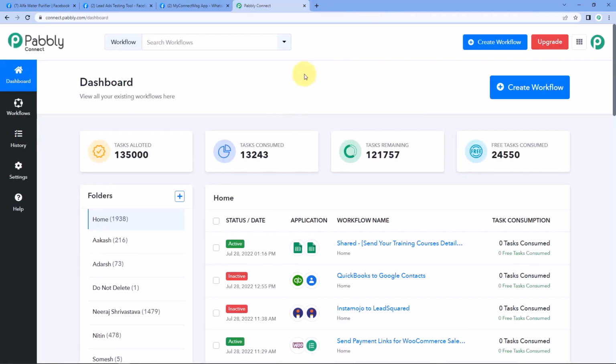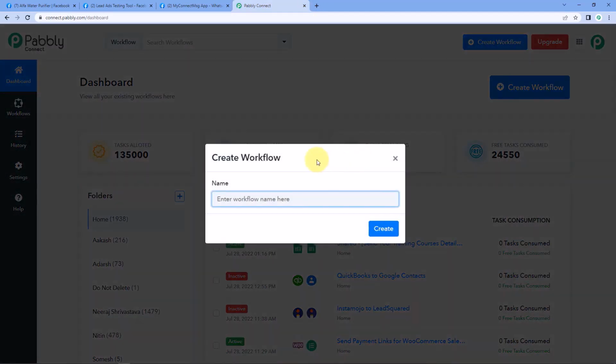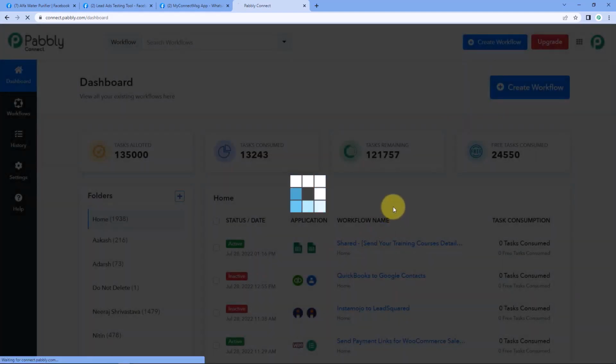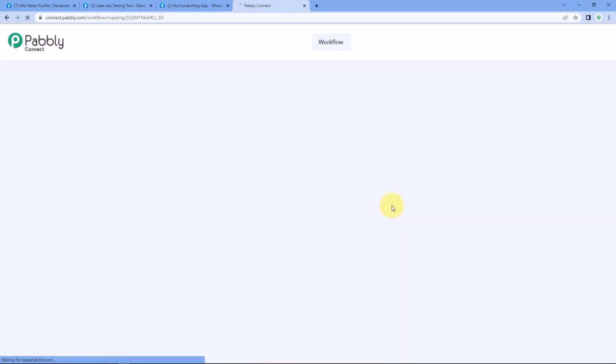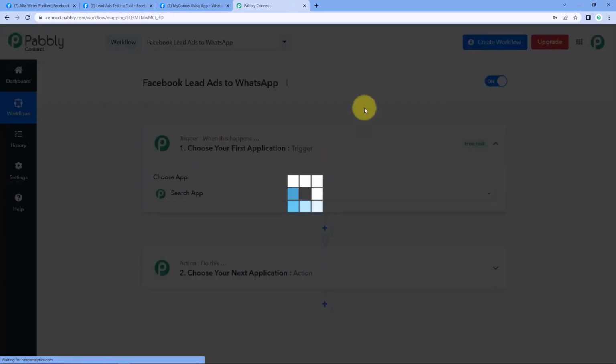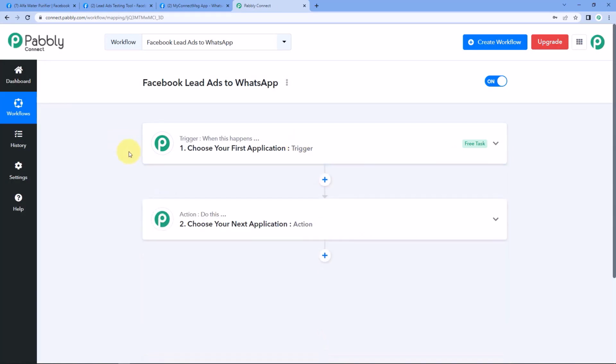So after reaching this dashboard, click on create workflow and give this workflow a name. For example, I would like to name my workflow as Facebook lead ads to WhatsApp. And after that, just click on create. Now we can see that our workflow is open over here.